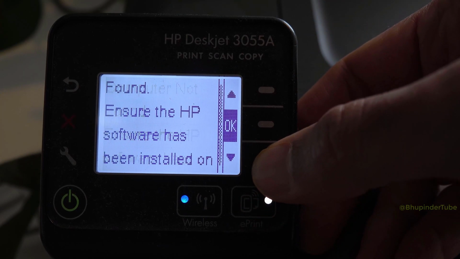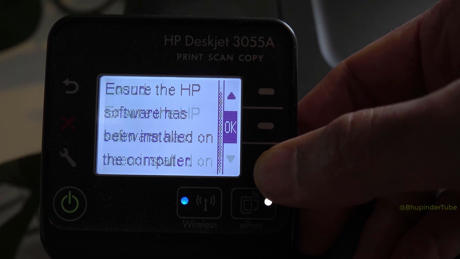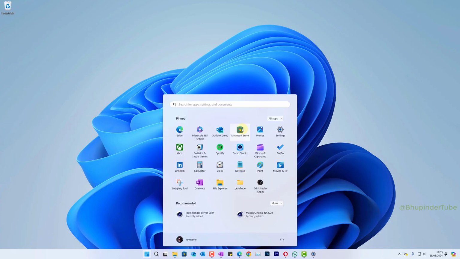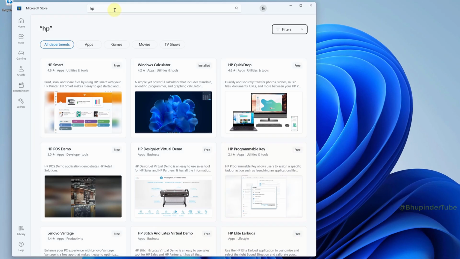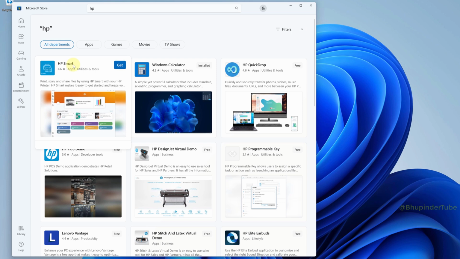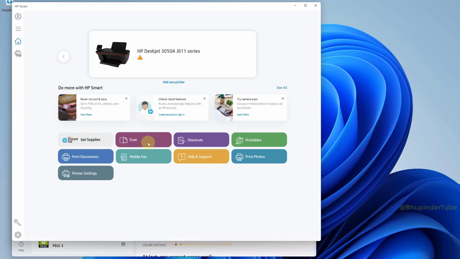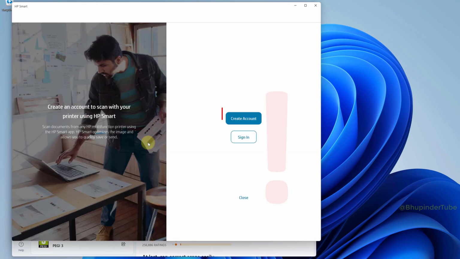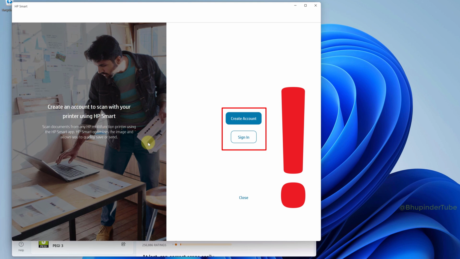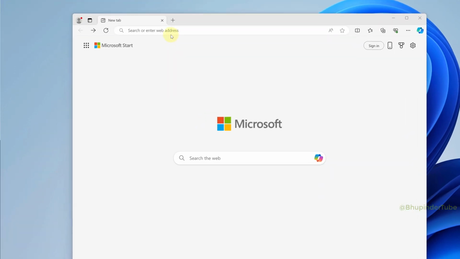To do so, you will need to install your printer's software. First, I tried to find the HP printer app from Microsoft Store, and I found this app called HP Smart. After installing it and setting it up, when I tried to scan a document, it asked me to create an account or sign in for simply scanning a document. But don't worry, you don't need to create an account.